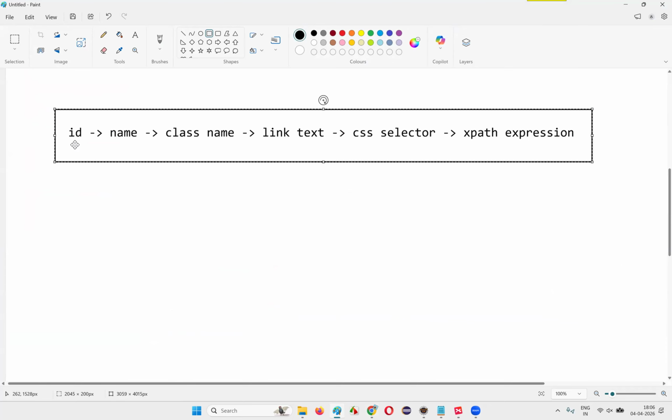First priority, ID locator. Second priority, name locator. Third priority, class name locator. Fourth priority, link text locator. Fifth priority, CSS selector locator. If all these are not possible, then only the last priority should be given to the XPath expression locator to help Selenium in finding that element on the web page.